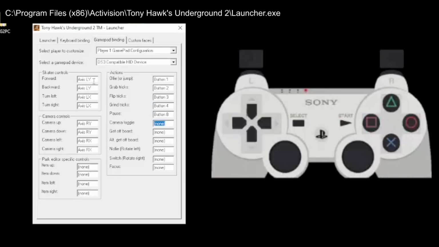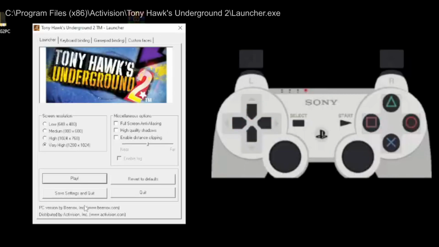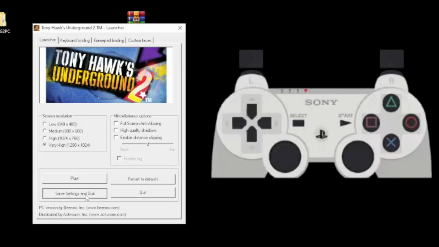Ooh, is this R3 or select? Let's try R3. Get off board. Ooh, I don't know which one this is. I think it's L1, R1, L2, R2. L3. Park editor would be D-pad, I think so. Up, down, left, right. Hit save settings and quit.